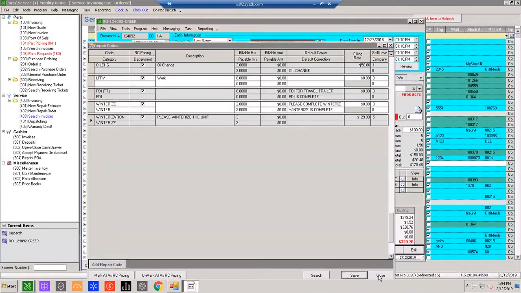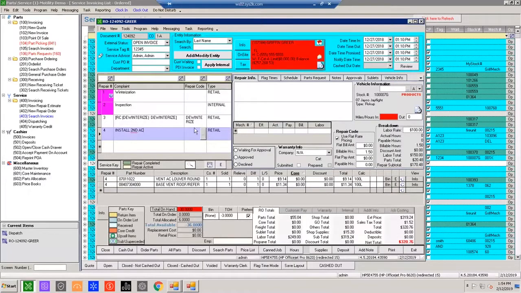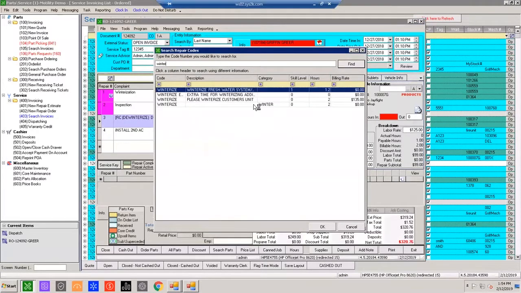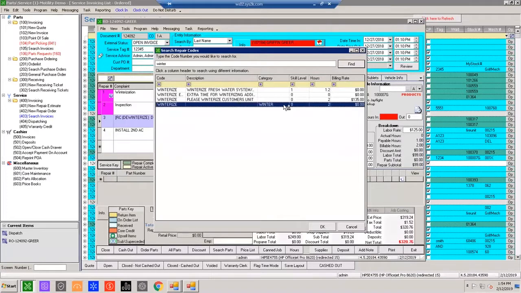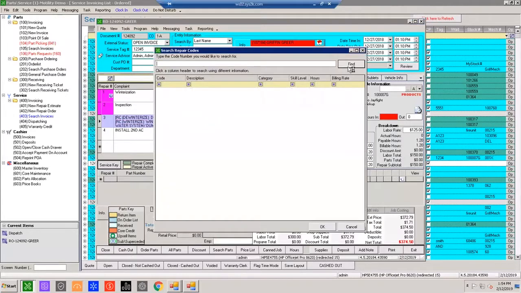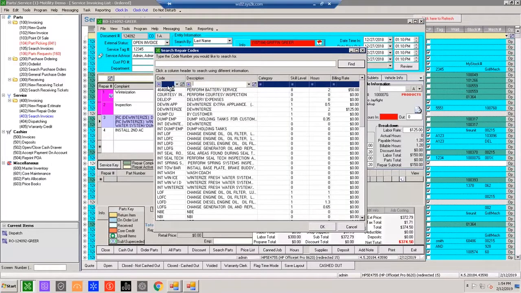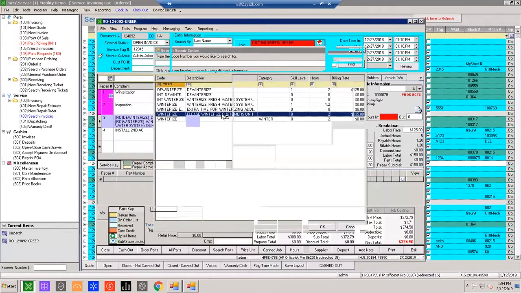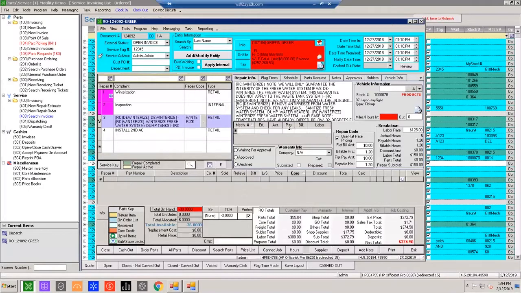So now that that repair code's in there, I could search that up in the repair code section, type in Winterize, and it looks like this is the one that we just added. Nope, that's a different one, but you get the idea where you can create them. So there's probably just a bunch in here. Please winterize customer's unit. So same scenario.